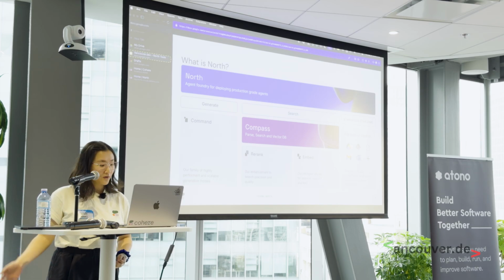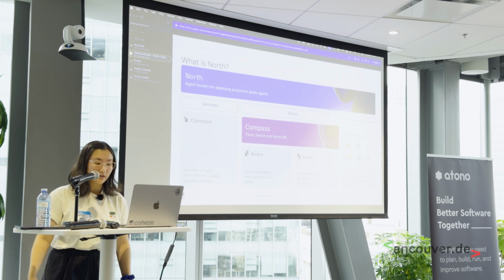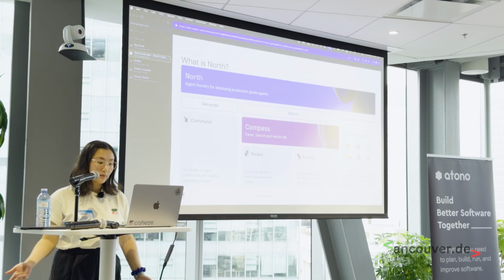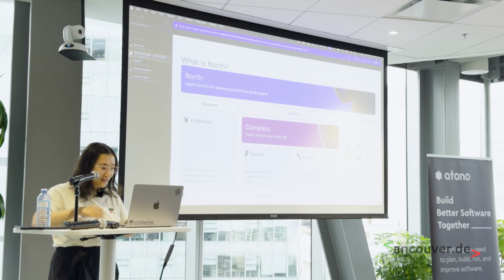For connectors, North has 15 internal tools, and that's the area I work on. We build the tool integrations that allow North to gather information or otherwise interact with third-party sources. We also support MCP to enable custom tools built by either our solutions team or our customers.